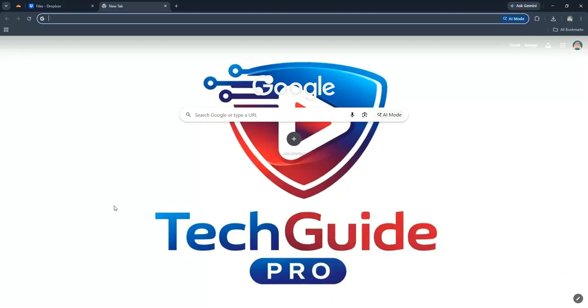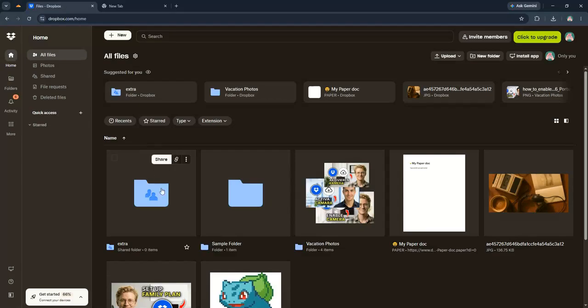First, go to the Dropbox website on your desktop and sign in to your account. If you don't have an account, you can quickly create one by clicking on Sign Up. Once you're logged in, you'll see the main dashboard where you can manage your files.